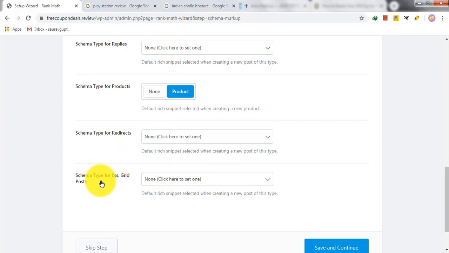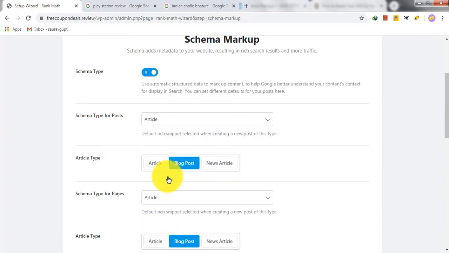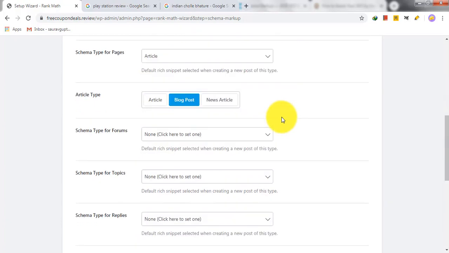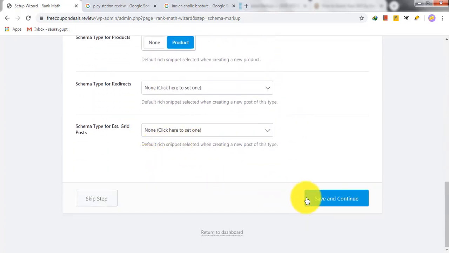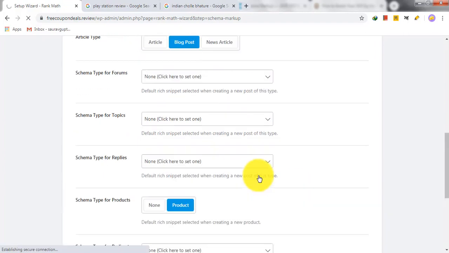Okay, schema type for essential grid posts. You can do that for anything. For the time being I have selected none, for which I was not sure. But you can change these settings later on. Okay, let me click on this save and continue.